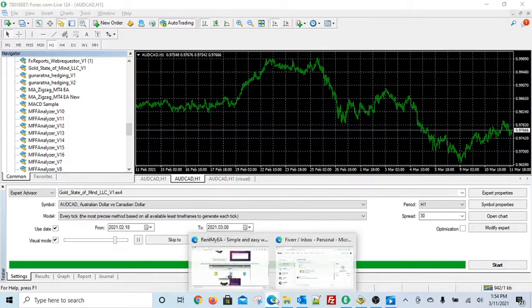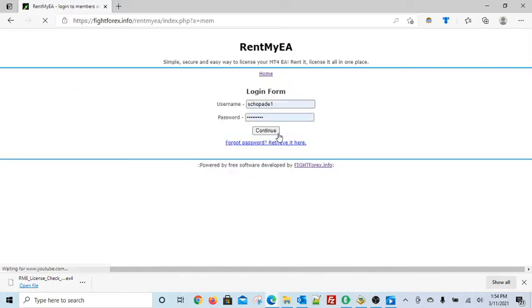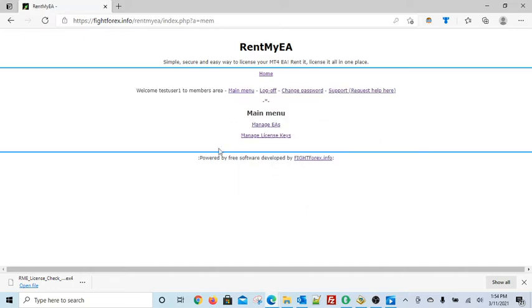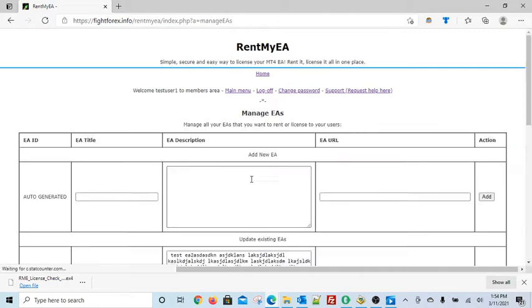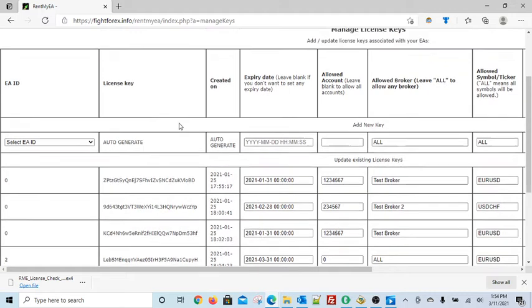So now let's create a valid license key. I will show you how to create the license key in my account, but you have to log into your account and create the license key. So go to existing users. I just have a test user. When you log into your account, you already did this part. You already added the EA, so you don't need to do that again. Now you have to manage the license keys.